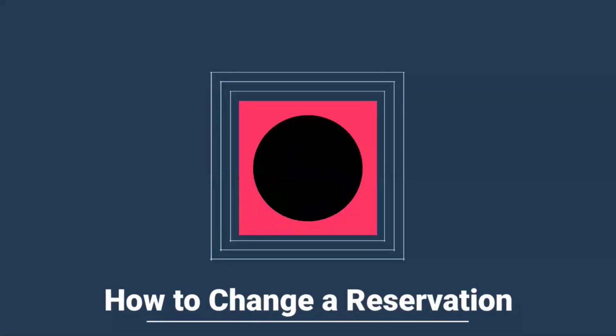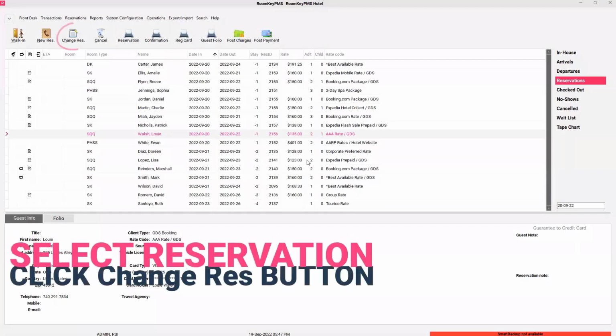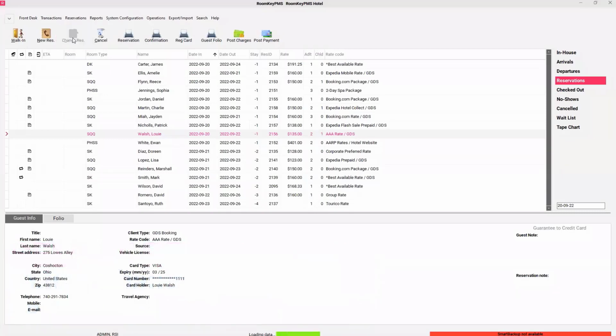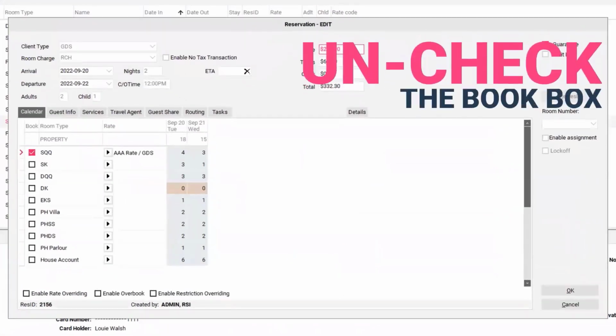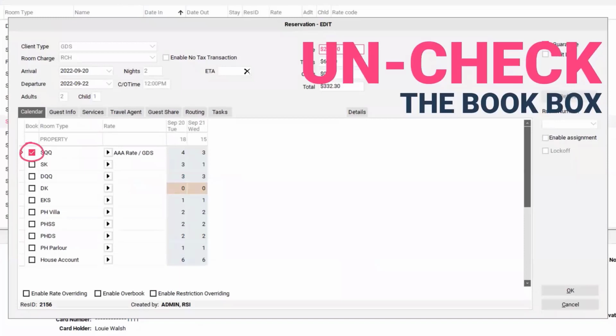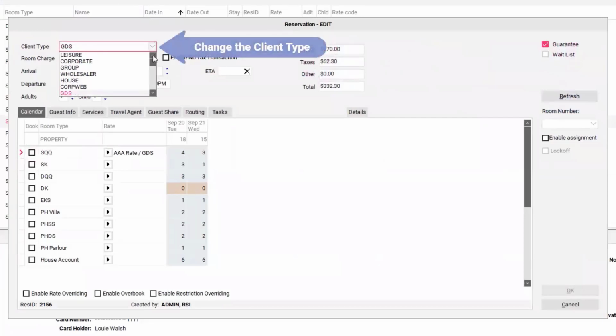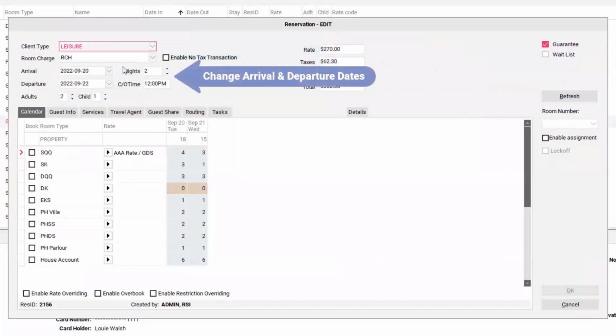So to change a reservation, specifically any of the client type information, you're going to start in much the same way. You're going to select the reservation and click Change Res or double click on the reservation. The first thing you need to do is uncheck the book box. And this will now allow you to change things like the client type. You can change arrival and departure dates, and you can change occupancy information.